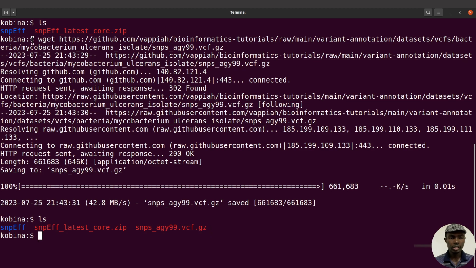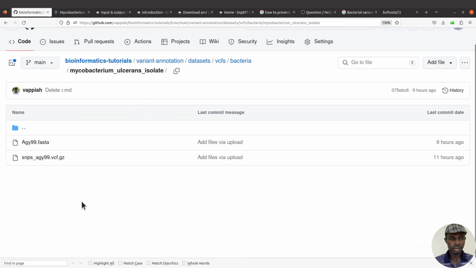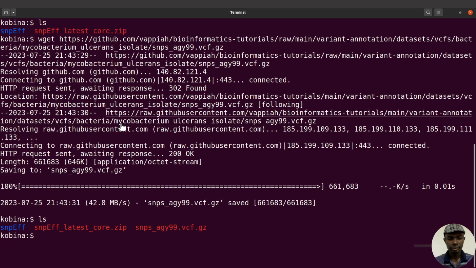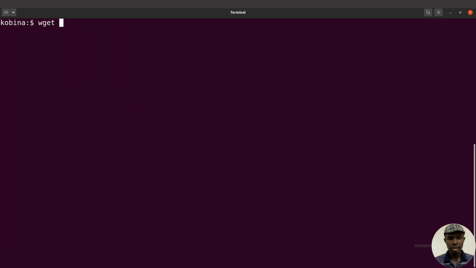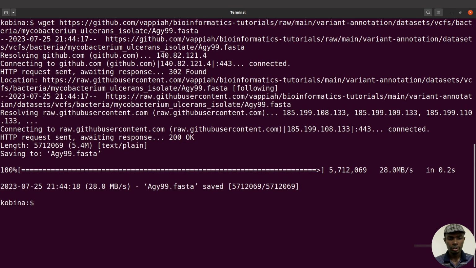Let's also download the reference sequence. So I'll go back, and I'll come back to this side again, and then I'll click. Again, let me say that the link to this page is in the description box. So click the FASTA file, and then you'll be sent to another page. When you're here, come to raw, right click, copy the link, and then move to the terminal again. Type wget and then paste the link there. So let's download this file also. All right, so it has been downloaded. If you do an ls, you are going to find them there.